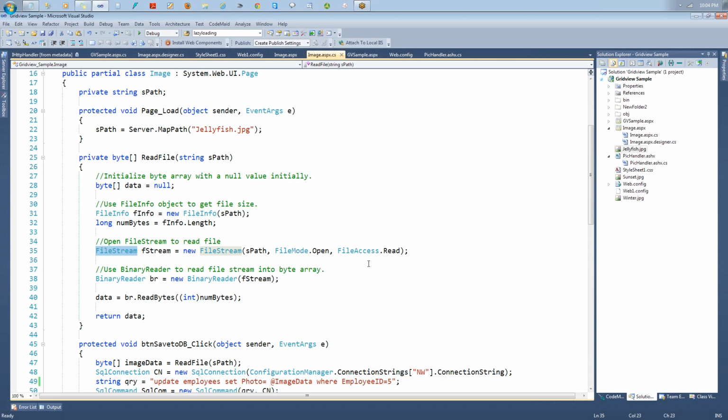To read the information from the file, I took the binary reader. Binary reader is nothing but a stream object. I took the binary reader and converted the data into the number of bytes.